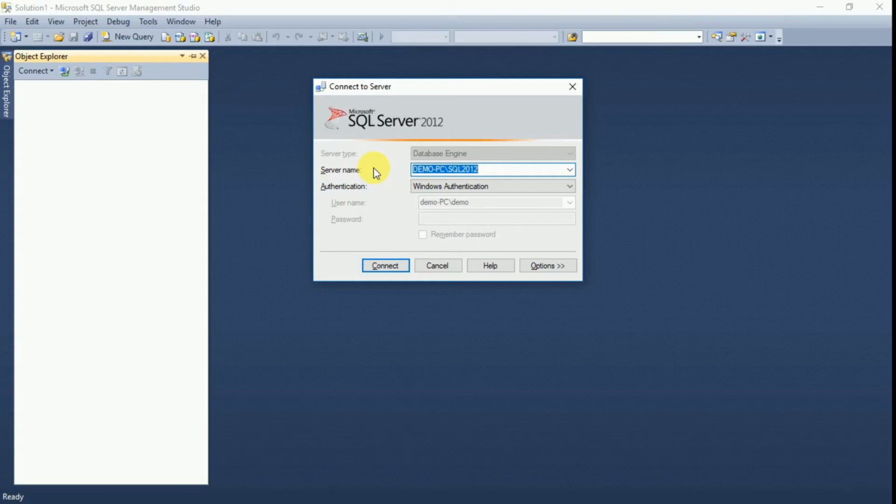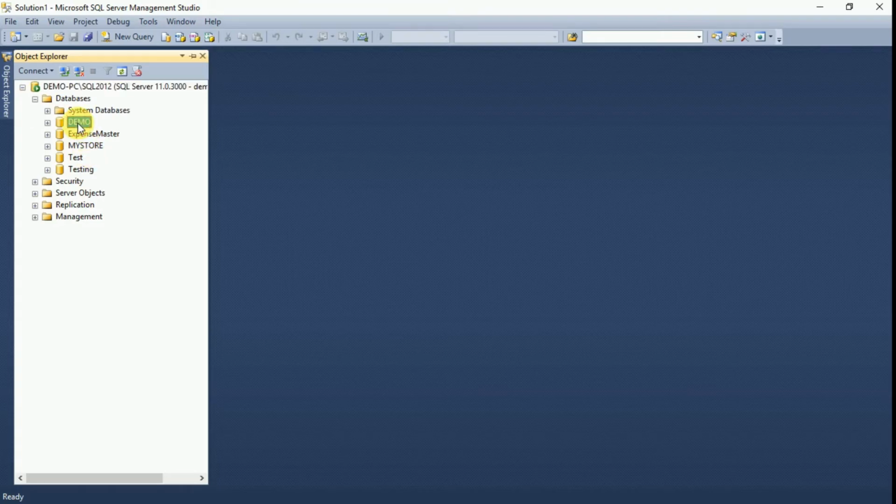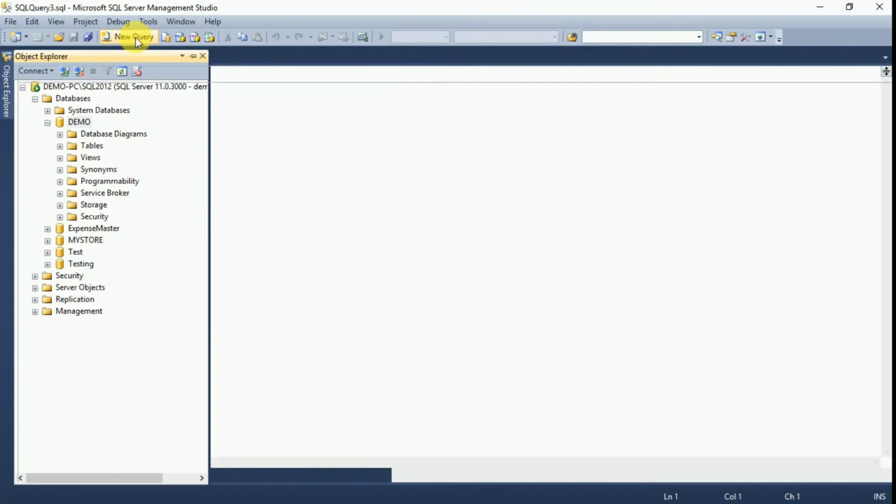I'm going to use Microsoft SQL Server 2012 for this example and I'm using Windows Authentication. Click on connect. It's connected to my database server. We are going to use the demo database for this example. Click on new query to create the function.